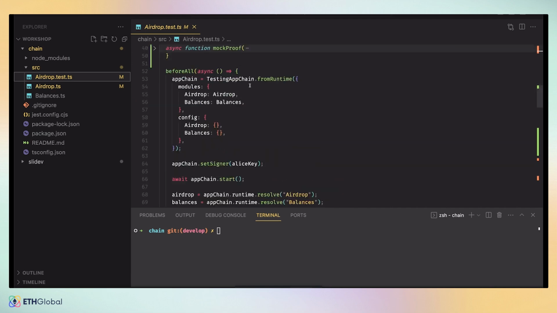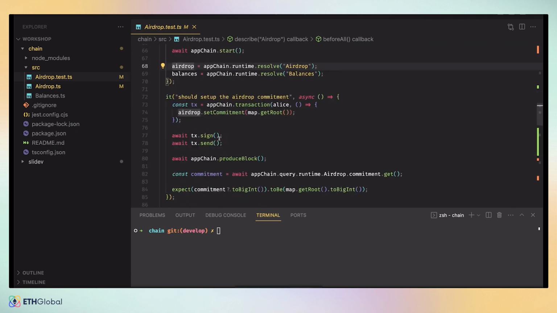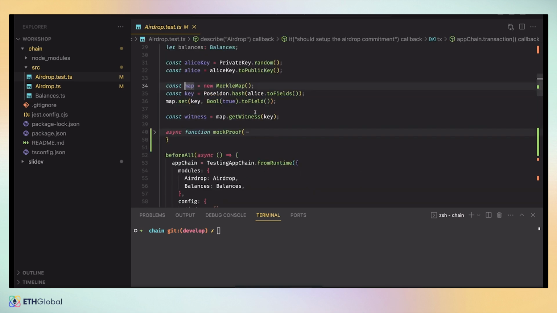Okay, so before all of the tests will run, we will have to again set up the testing app chain that will consist of the two runtime modules that we have built and an empty config. Then we will set Alice as a signer, start the app chain, and resolve the runtime modules so that we can use them within our tests and within our transactions. So the first thing you have to do is set the commitment to the airdrop tree root hash. So to do that, we have to also define the airdrop tree. We do that above in the test.